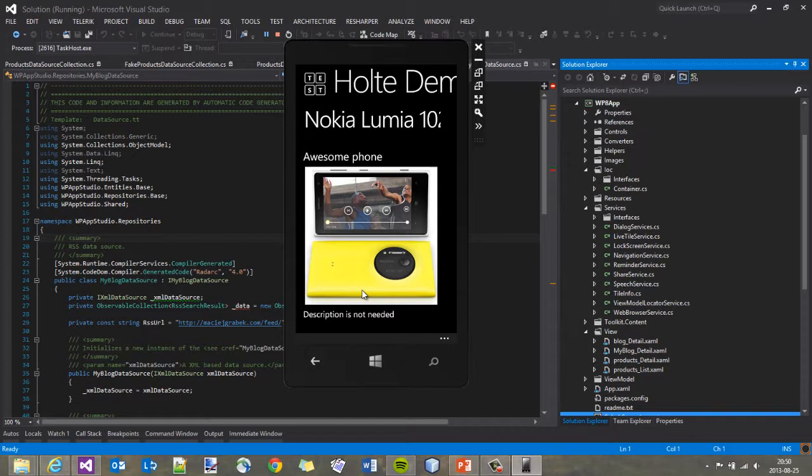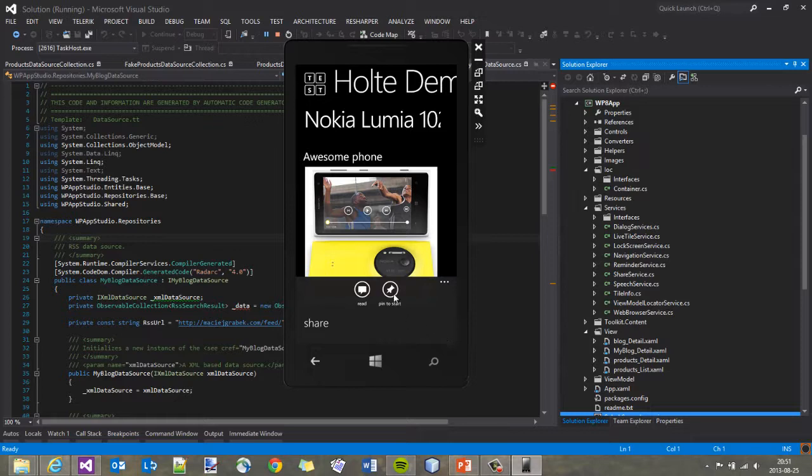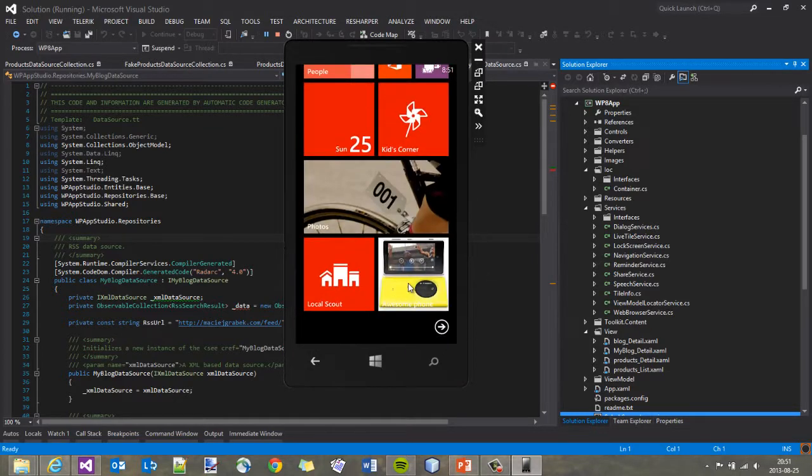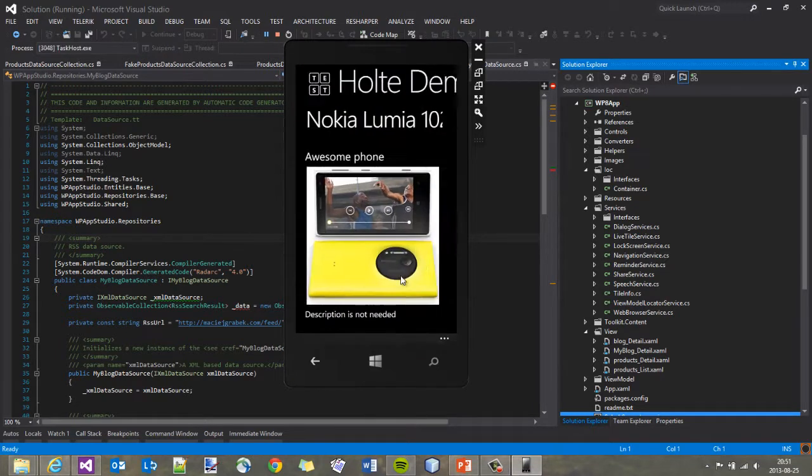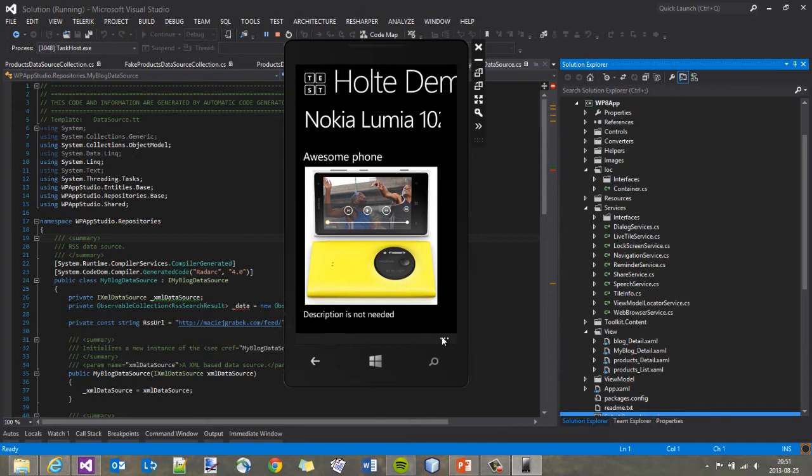Awesome, phone description is not needed. I hope that it was possible for you to hear it. We are able to pin this part to the start screen. Okay, by default the image was taken and used as tile background. We can share this part.